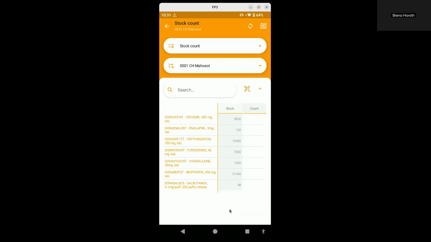This one works a bit differently. So instead of having to calculate the discrepancy, you just enter what you have actually found on the shelf. So let's say for the enalapril, it tells me that I have 130 tablets.